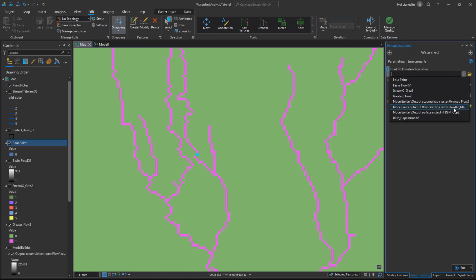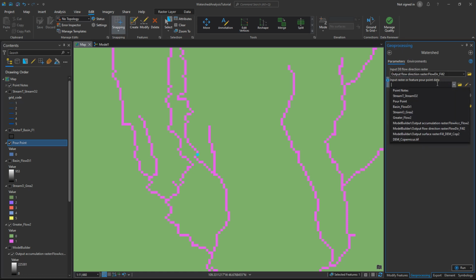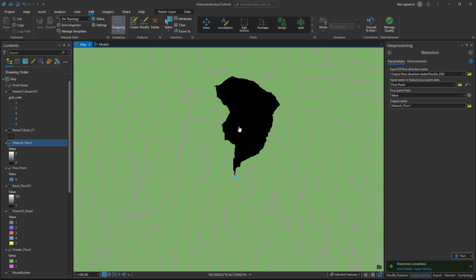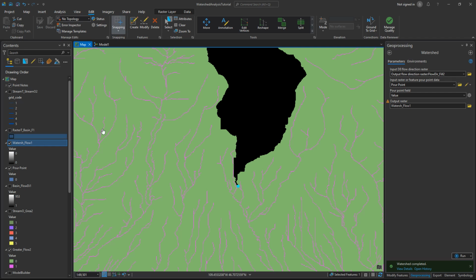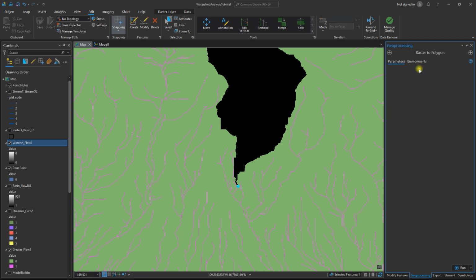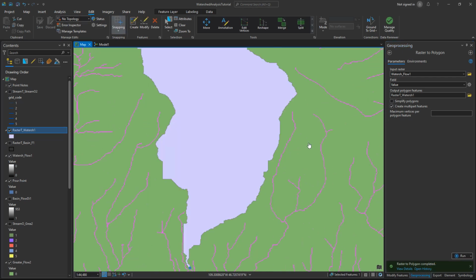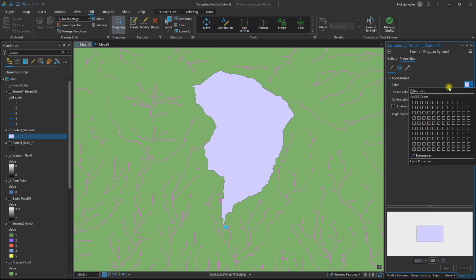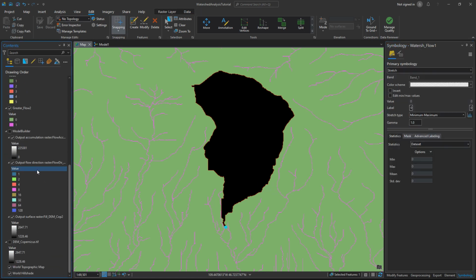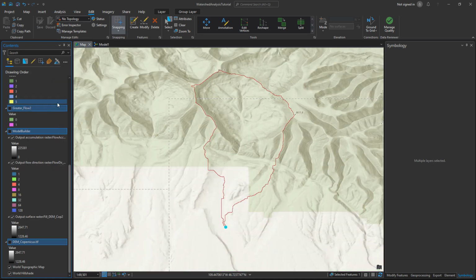So first flow direction, pour point, right, and it will give us the basin area for that catchment. There you go.